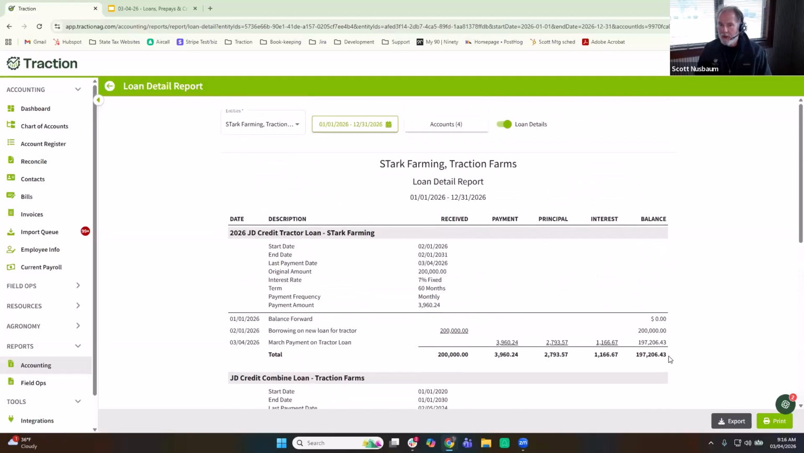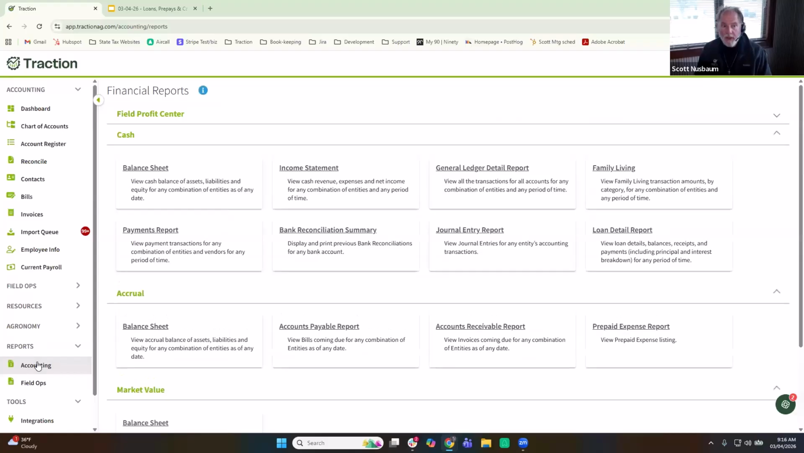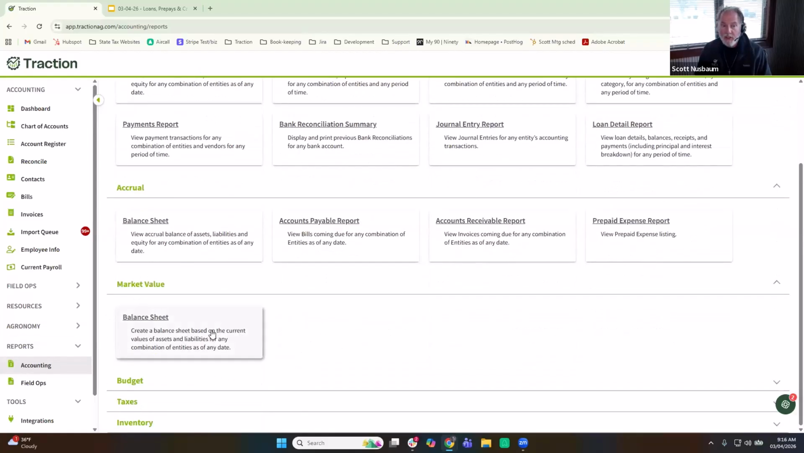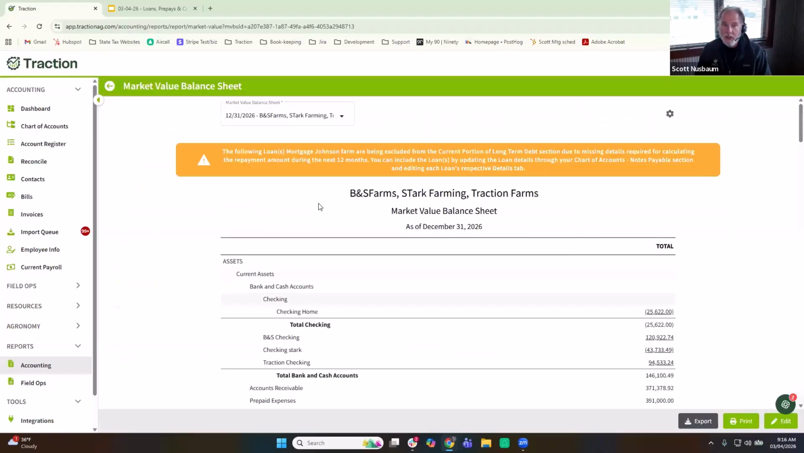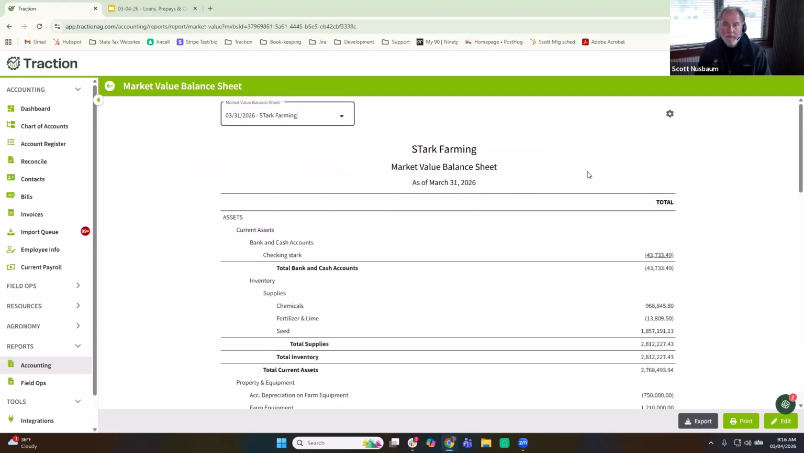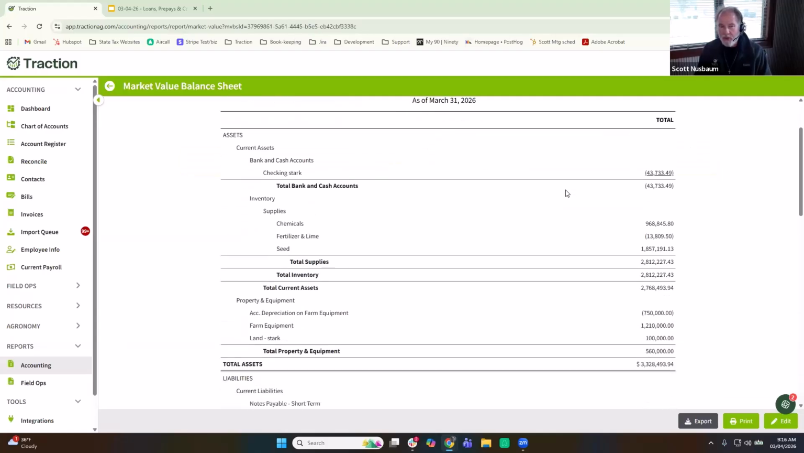Easy peasy so far. Okay, so everything I've gone through so far, every level of Traction has Basic, Plus, or Pro. The next step I want to talk about is only available if you have the Pro version. So the Pro version, if I go in and either look at an accrual or a market value balance sheet, I'm going to do a market value balance sheet, and I'm going to narrow this down to just my Start Farming. So you may have noticed this or you may not have.